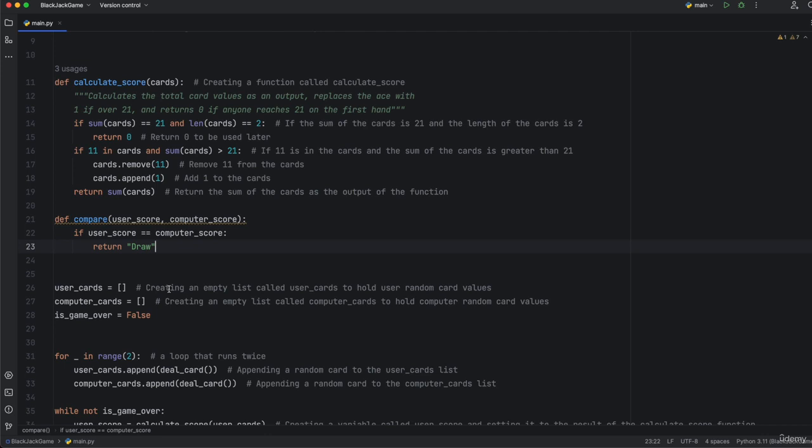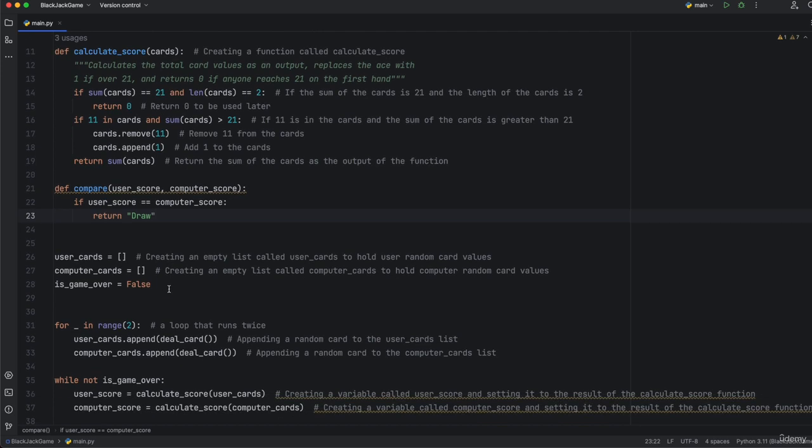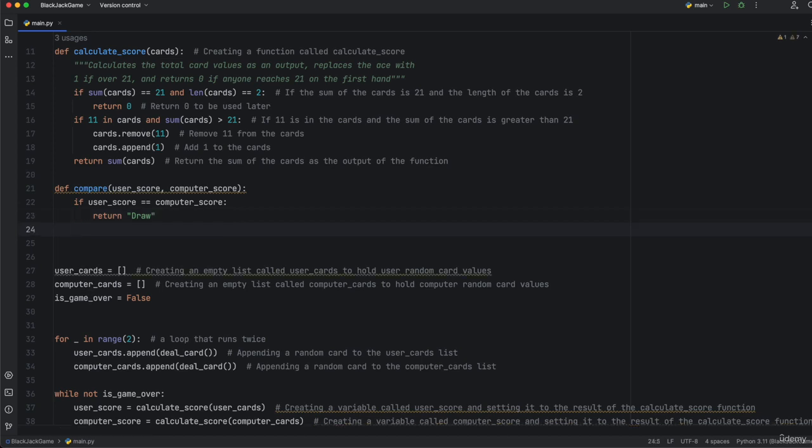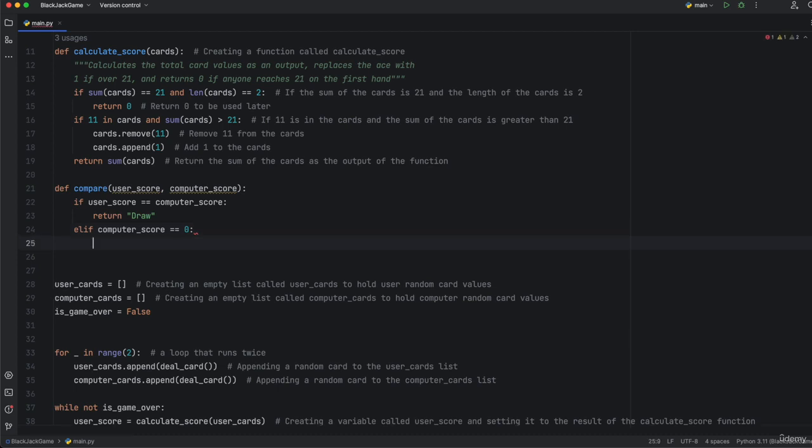All right, so now we're going to use elif to essentially check for every other situation that we might come across. So the next thing I'm going to say, elif computer score equals 0. This means that the computer hit a blackjack, right? So we're going to return you lost, computer has blackjack. All right, so that's basically one of the situations that we're coming across, right?